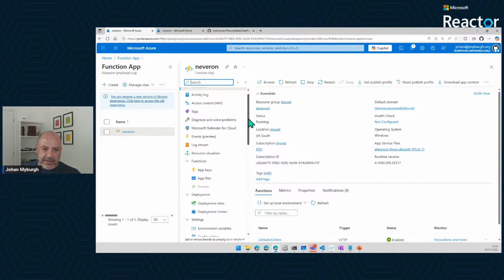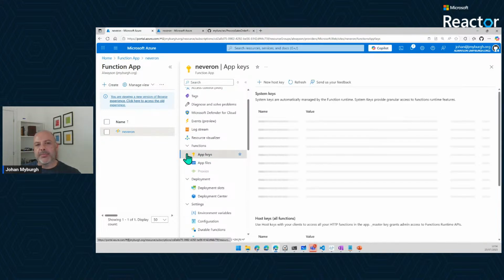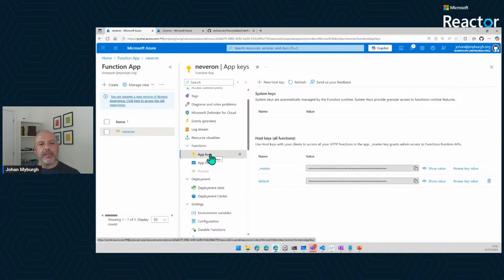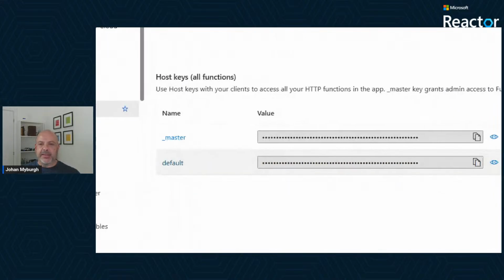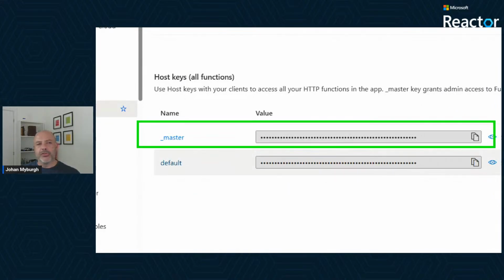And in actual fact, if I scroll down, you will see that under my functions section there are app keys, and you will see that there's one master key to rule them all.